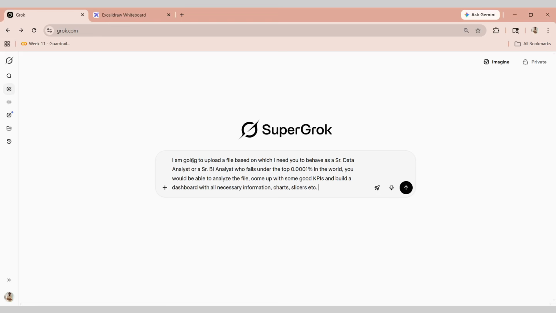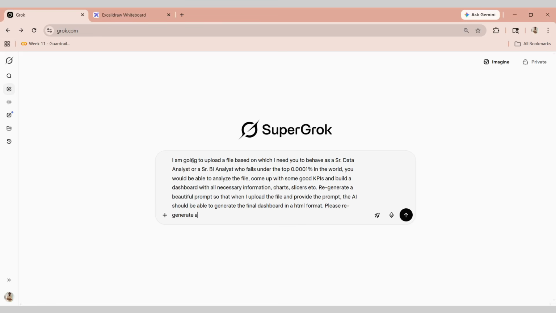So pre-generate a beautiful prompt so that when I upload the file and provide the prompt, the AI should be able to generate the final dashboard in a HTML format. Okay, please regenerate a beautiful prompt for this task.